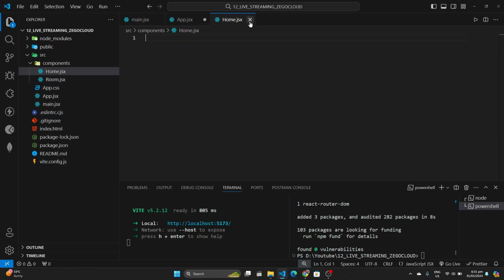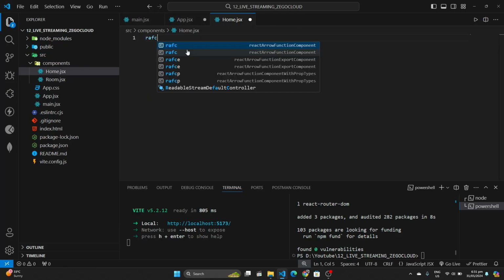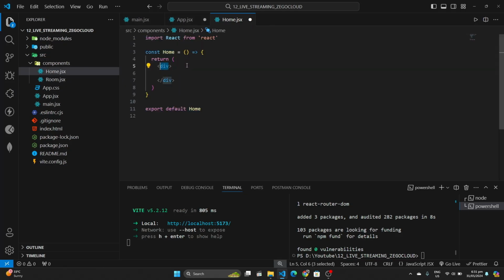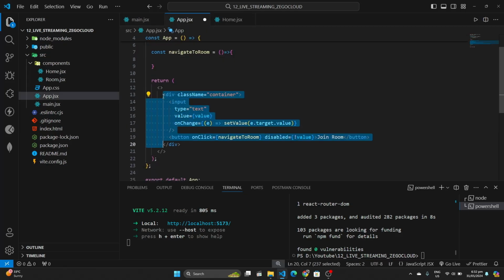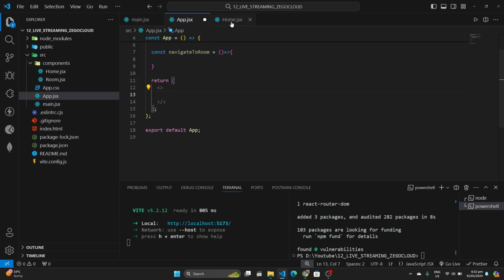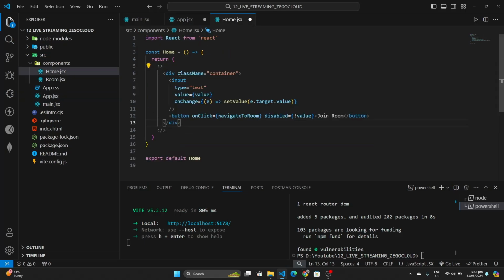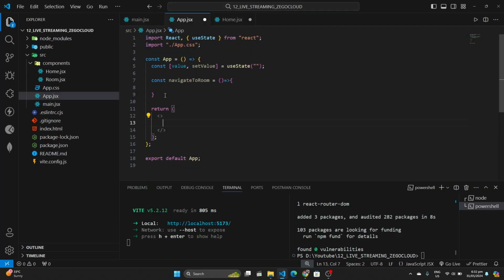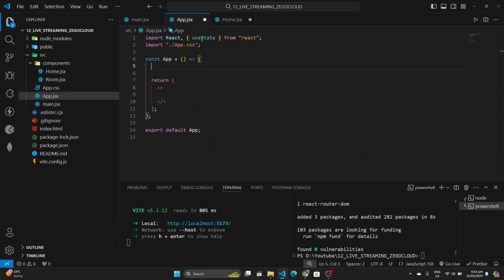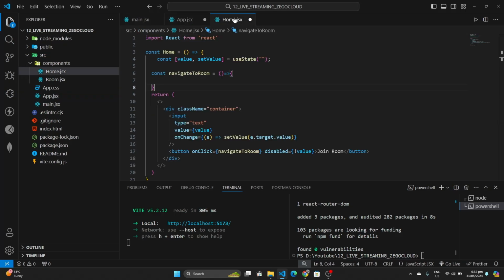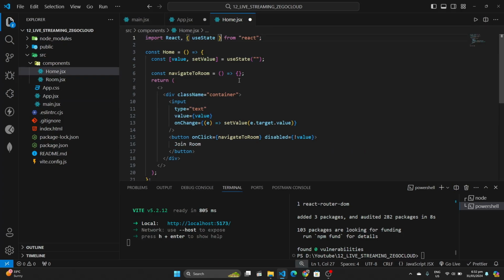Okay, so in the Room component, just create a simple template for a React arrow function. Leave it empty. And in the Home component create an arrow function, empty it, and then come to your App.jsx file and copy everything from here. Okay, cut it and then paste it here in your Home. And come to your App.jsx again, just cut everything from here and paste it here. Okay, and now as you know that we are not going to use state here, so we will cut it from here and paste it here. Okay, so let's save it now.